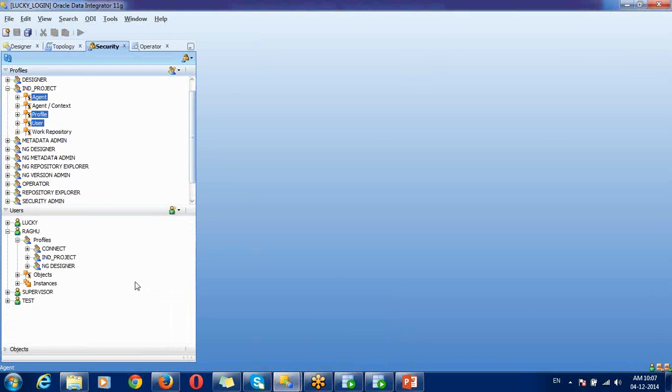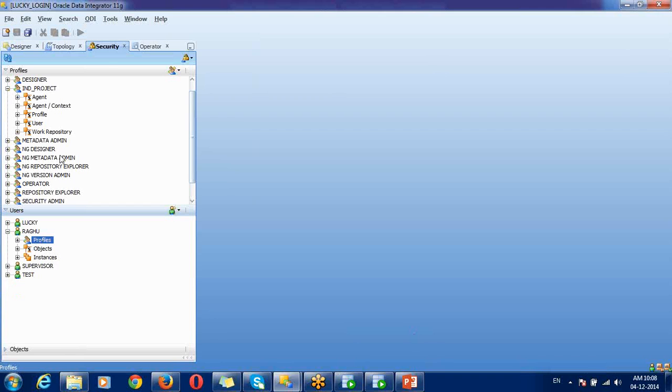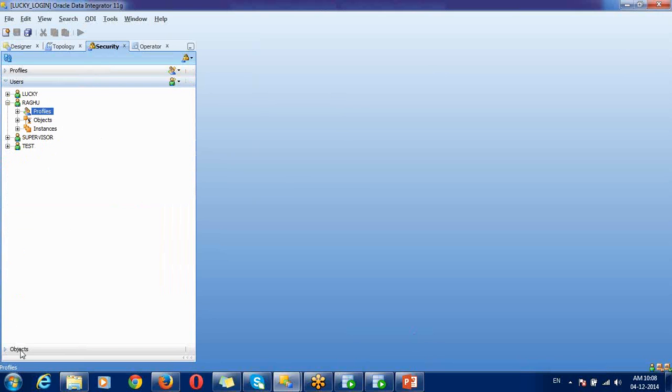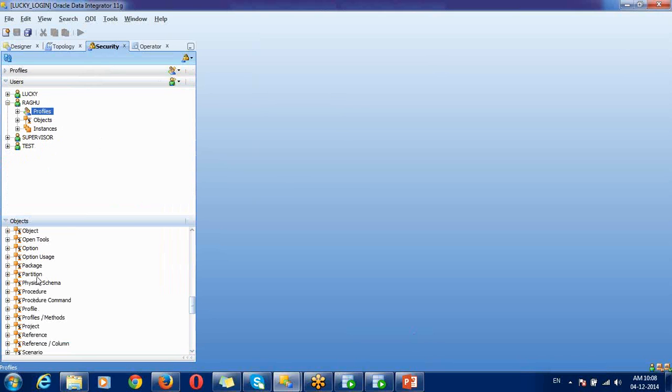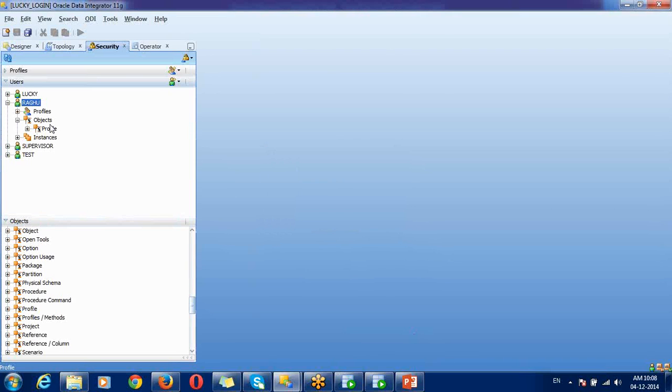So if you go to here, you can right click, delete. Okay. So one more thing, you can assign direct objects here. For example, I want to assign profiles here. You can assign objects directly. See, I have assigned an object, but once you assign an object, you cannot delete it.